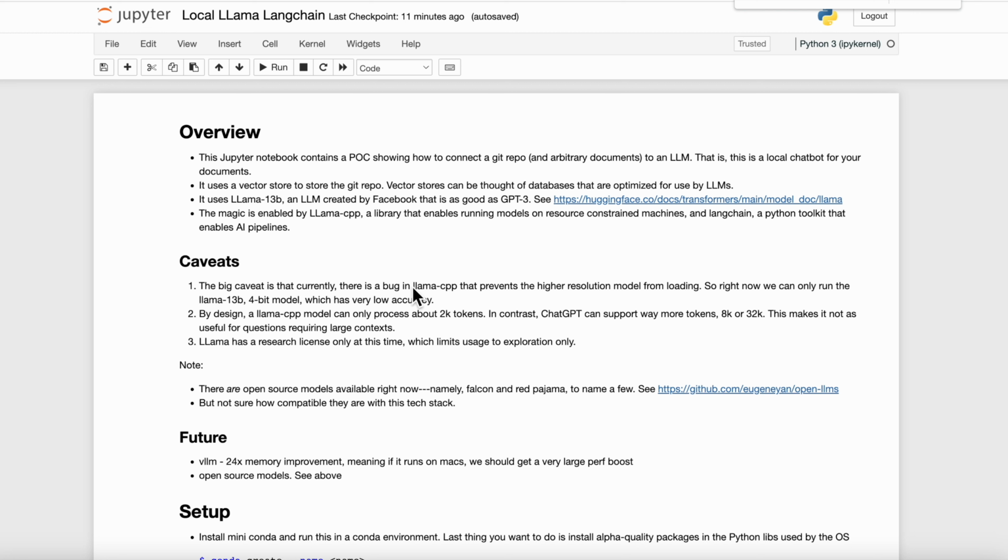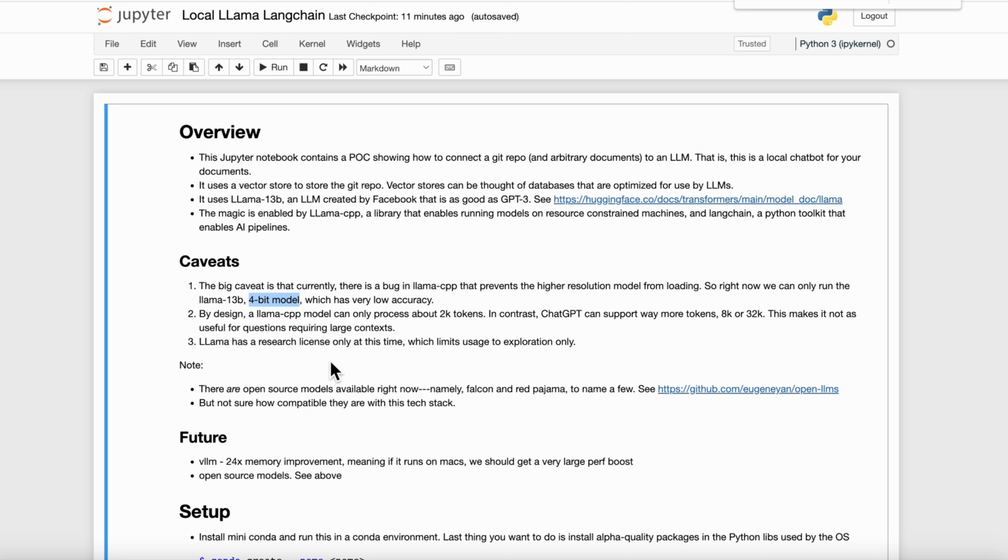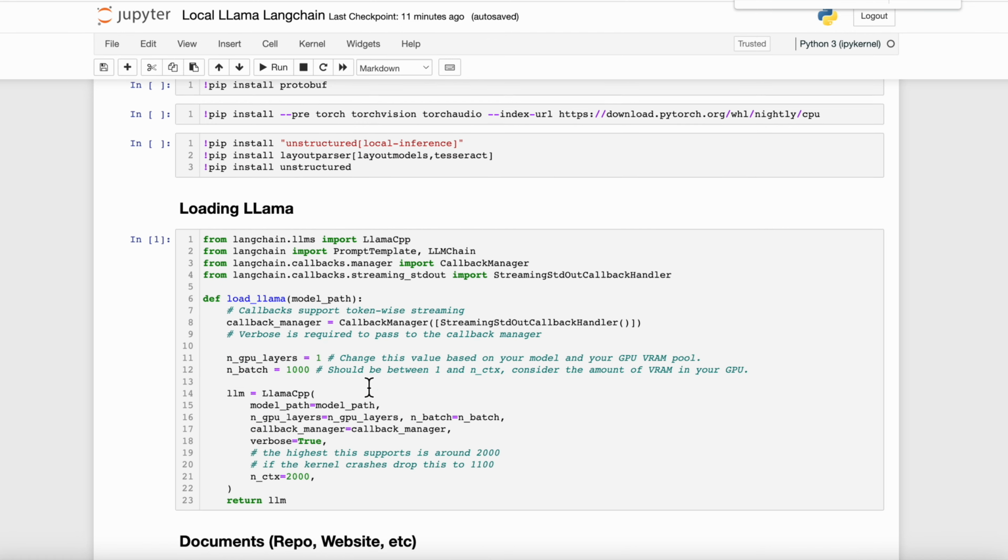The reason why we can only run that model is because there's a bug right now in Llama CPP, which is what we're using to run the model, that keeps a high resolution model from loading. So right now the only thing we can run is Llama 13B, which is really good, but only the 4-bit model, which has very low accuracy. So we're kind of limited by that. We're also limited by the number of tokens, but with better models, there are workarounds that I'll go over. And then of course you can only use Llama for research purposes right now, at least this version. So without further ado, let me show you guys what you do.